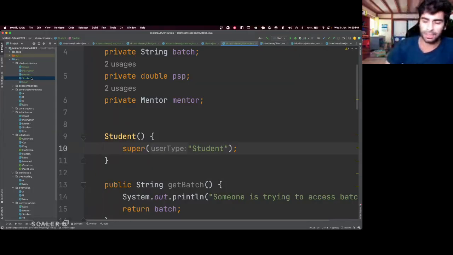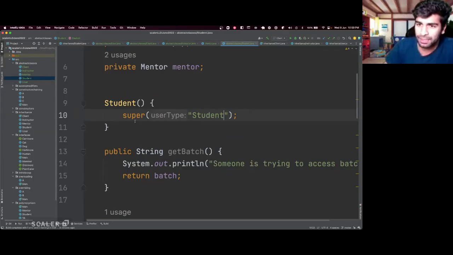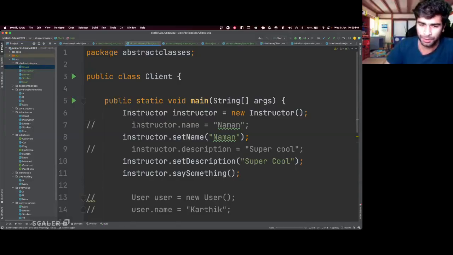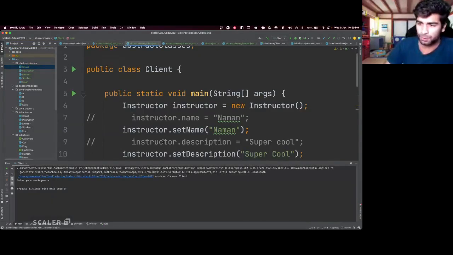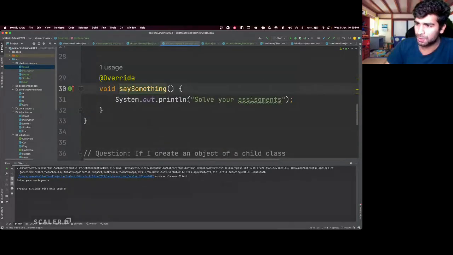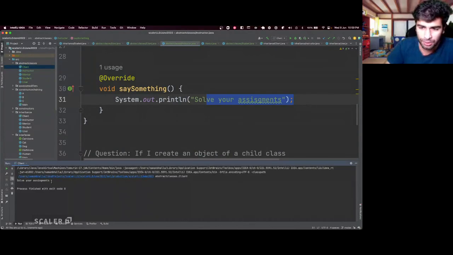Awesome. So this is the thing. I think this is going to work perfectly well now. Let me just run the client code. And it's going to work. Why is say something not working? Solve your assignments. Okay, it's working, right? Solve your assignments is there. Clear? Is everyone clear with abstract classes?